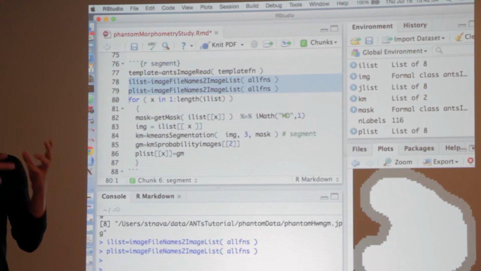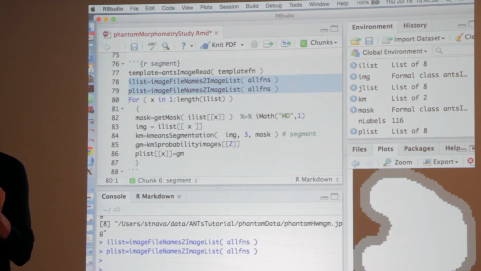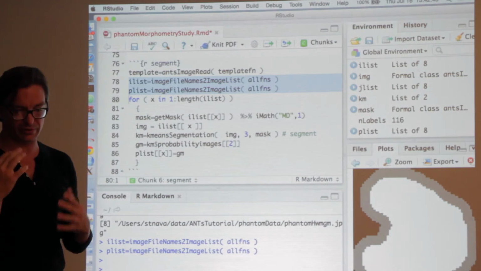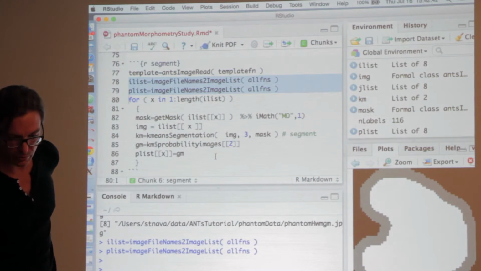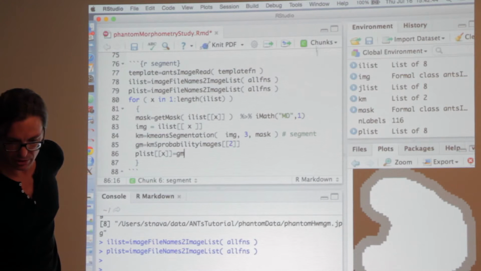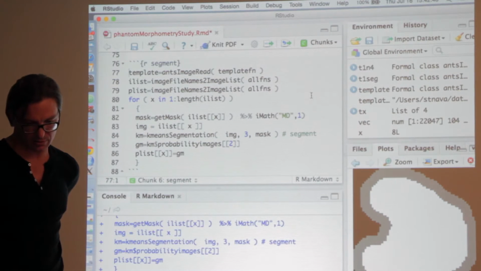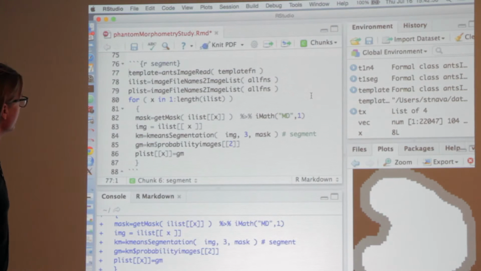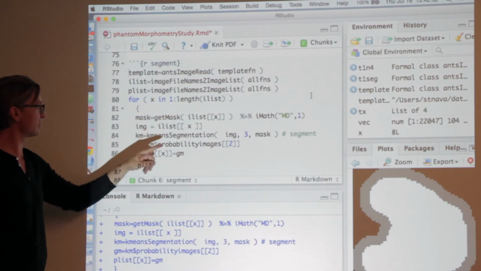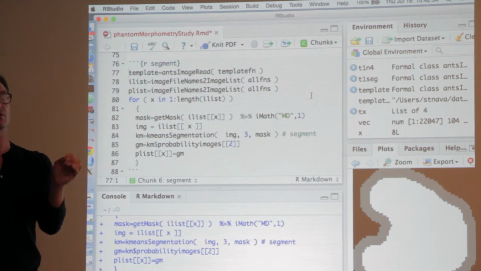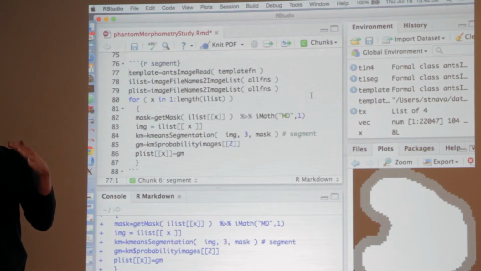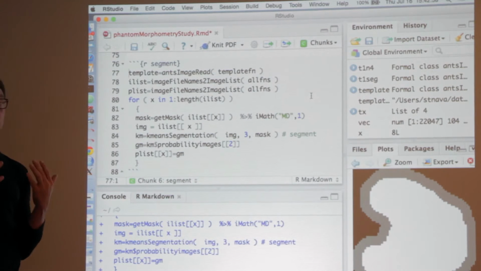So ANTsR wraps ITK C++ stuff, so it just carries pointers around. It's mostly a thin layer over C++. And then what this does, if I run this whole chunk, hopefully this will work. Well, it's really fast, but it just goes through each of the images in the list. It gets a mask for that subject, and this is a crude cortical mask. It does work for real.